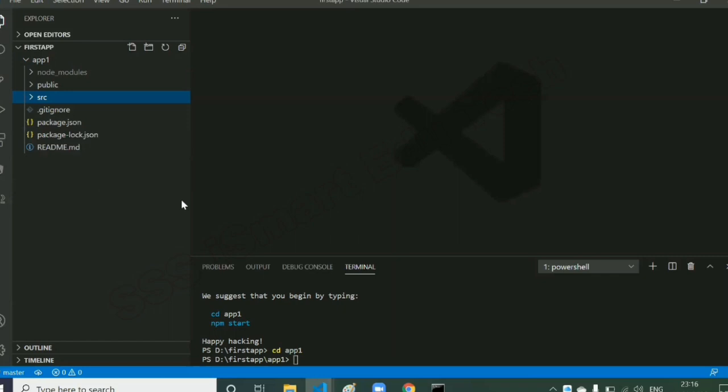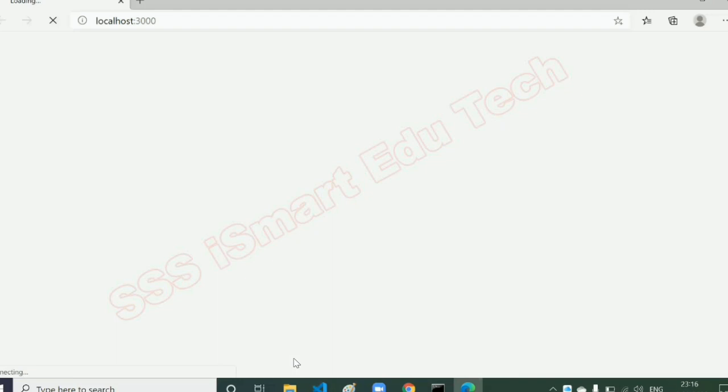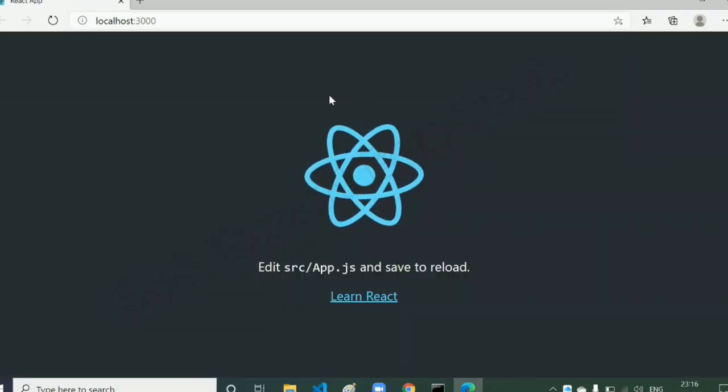Now let's see how the application is going to execute. For that, you have to use the command npm start. Once you have done npm start, the application is going to run, and it is going to open your output in the browser with the port number 3000. It's a default port number given by the React.js people. So this is how your application got executed.